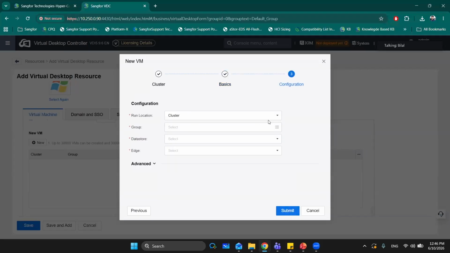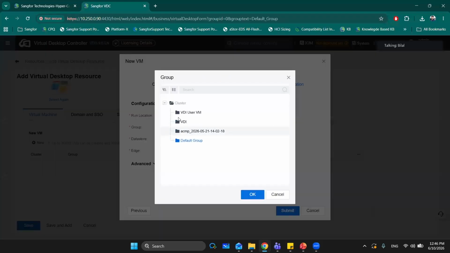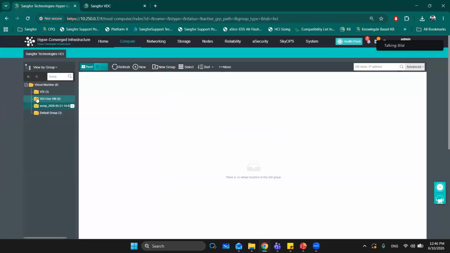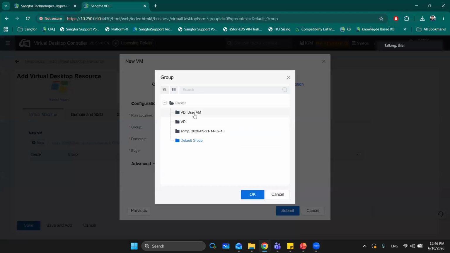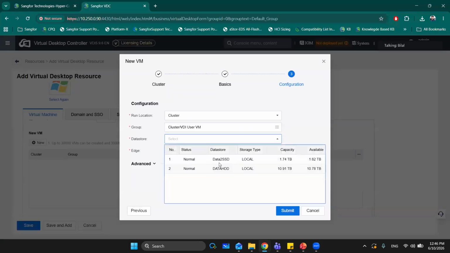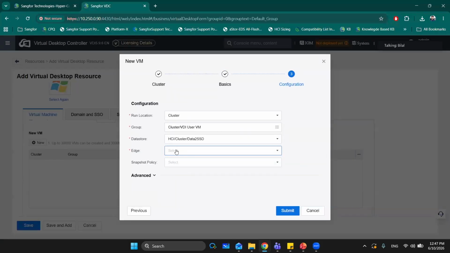Okay, next. And now you can select a cluster, the group. You can see the group here, user VM is 0. So there is no VM. Now I am creating VMs in the VDI user VM group. Okay, the data store I will select, and then the edge connectivity of those VMs. Okay, this is how these VMs will be connected. Like we have multiple VLANs, so we can connect those VLANs with these VMs.